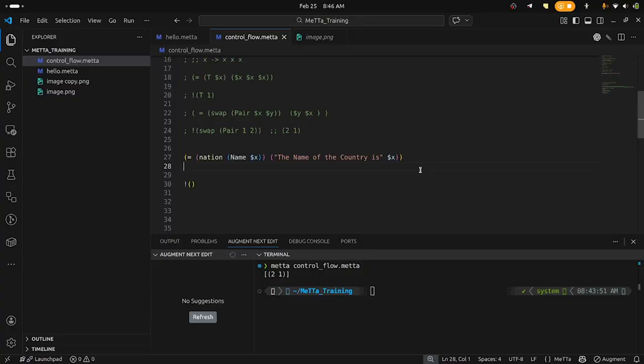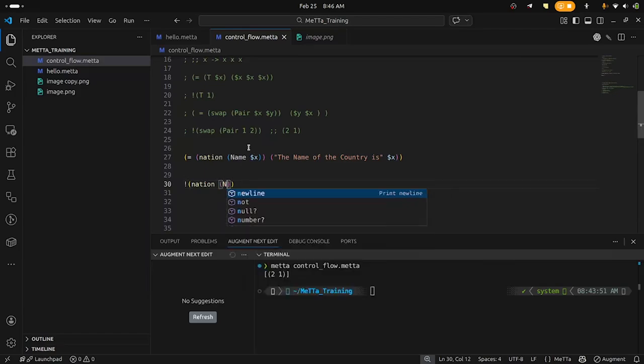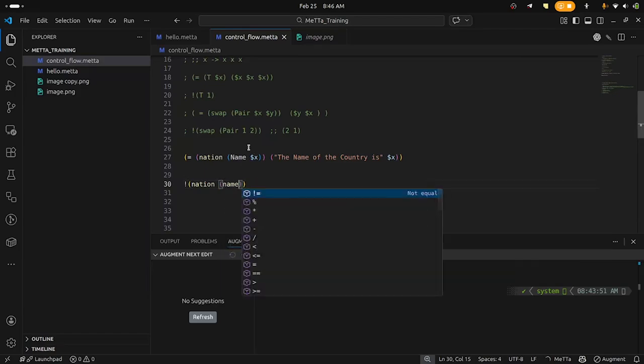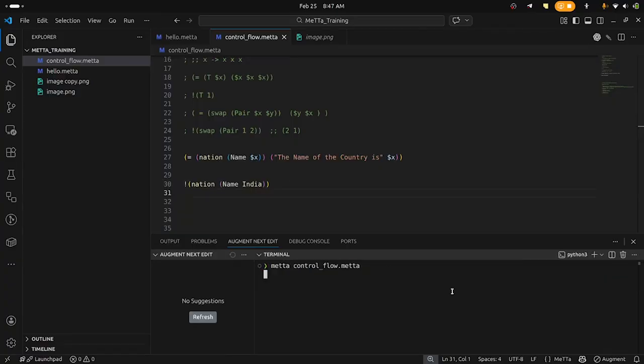Okay, nation. Exactly. Let me write. So I say India, the nation, then exactly as an expression, then I would say name like this, or okay, as camel case, right? Name India, right? So what would be the output here? Exactly. So the name of the country is India, right?